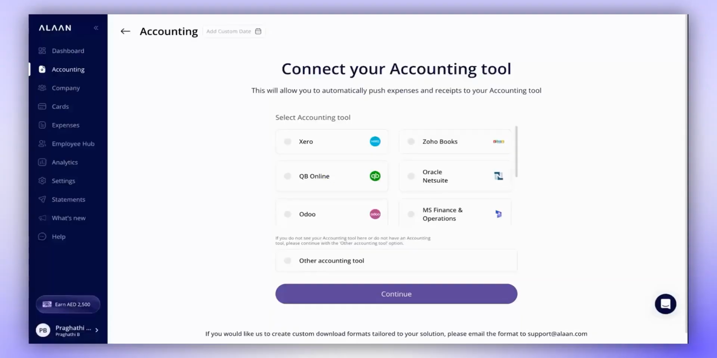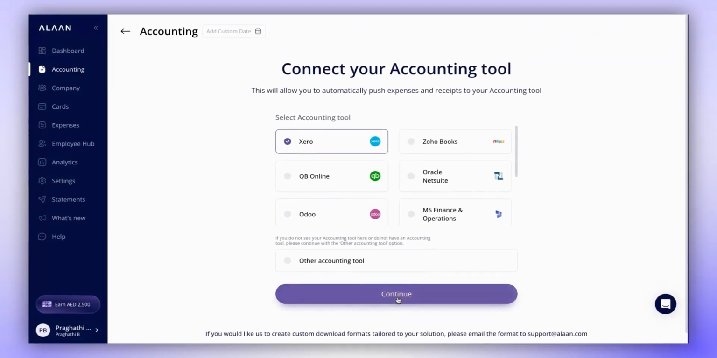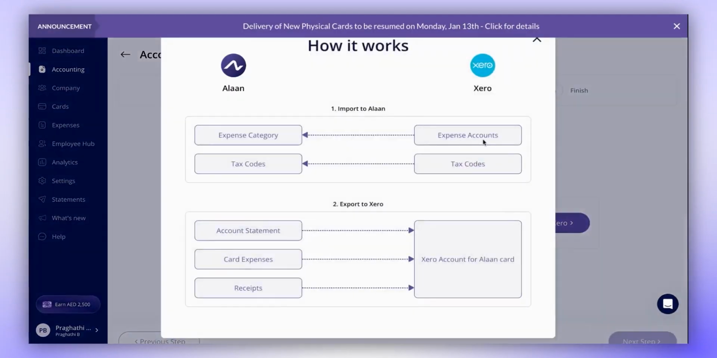In this video, we'll see an overview of the integration process between Alaan and Xero. To begin the integration with Xero, select the Xero and click on the Continue button. The data, such as expense accounts and tax codes, will be imported from Xero to Alaan. Conversely, account statements, card expenses, and receipts will be exported from Alaan to Xero.